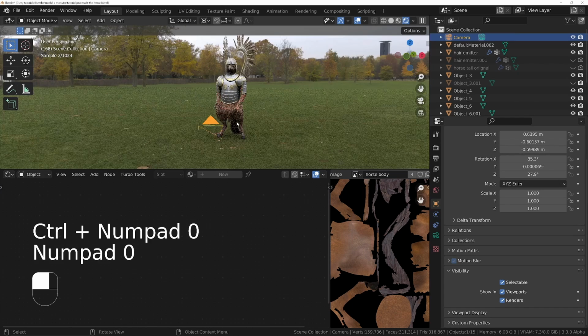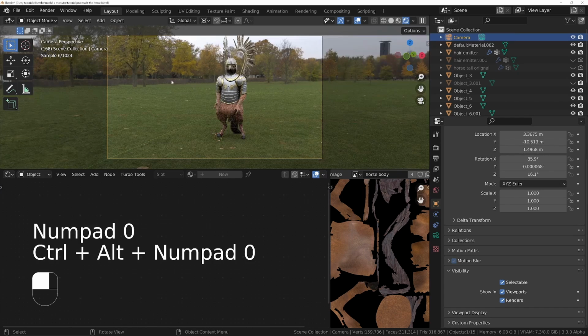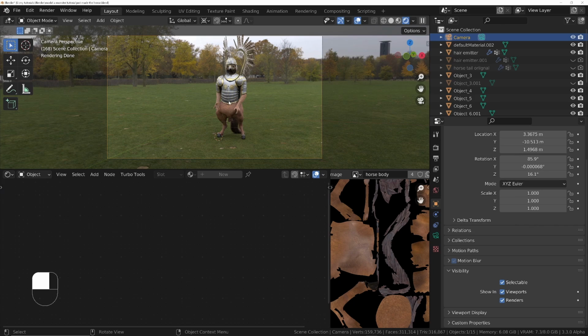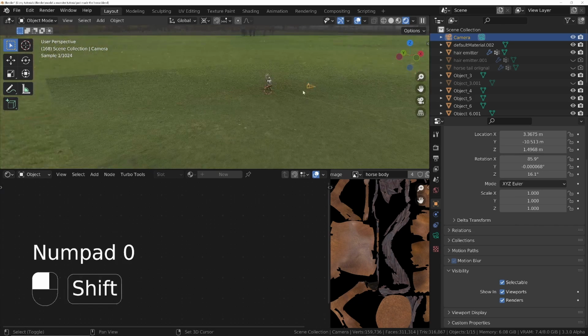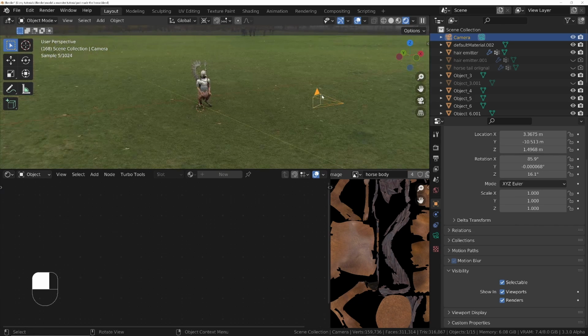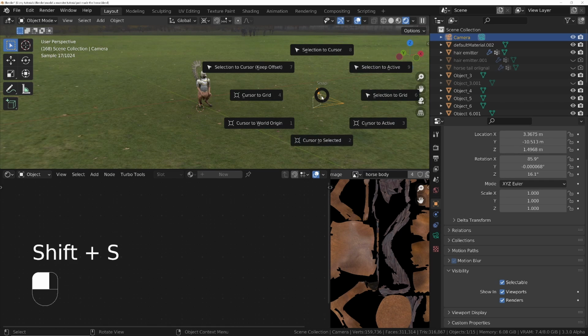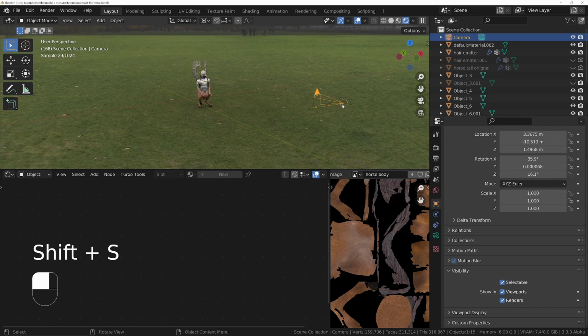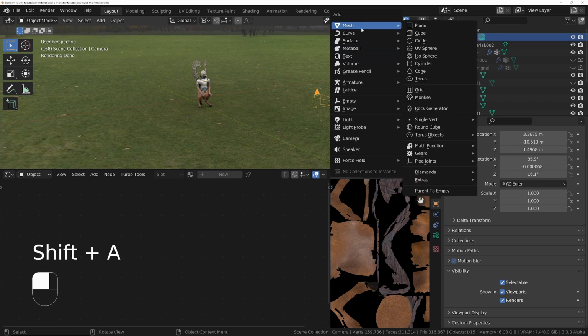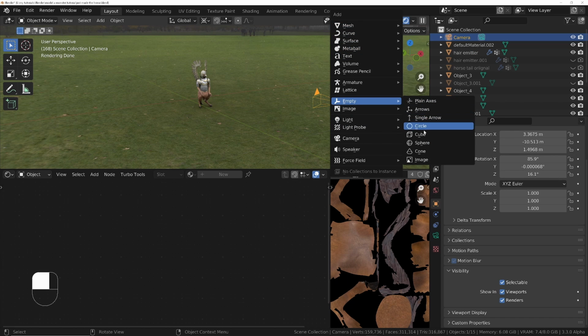Control 0, 0, Control 0. That will align the camera to the view. And let's just come out of camera mode a second, so we can see the camera. Right, camera selected. Shift S, cursor to selected, and now we've got the cursor here, and then Shift A, and we're going to add an empty.